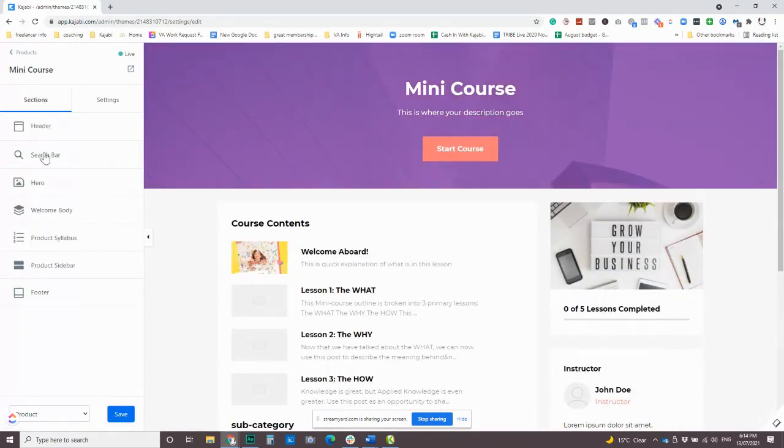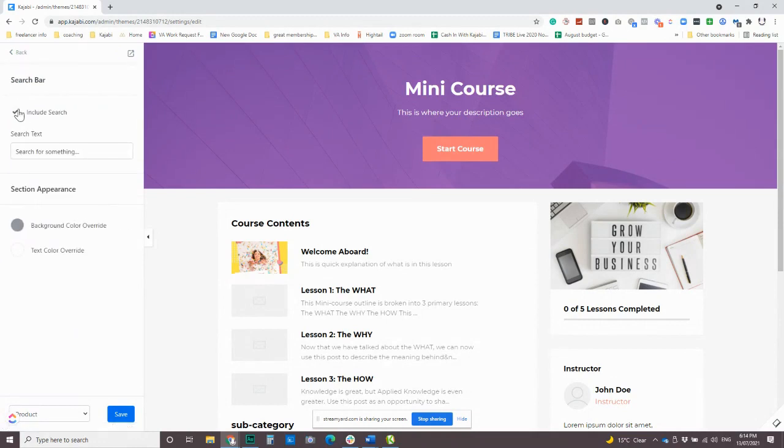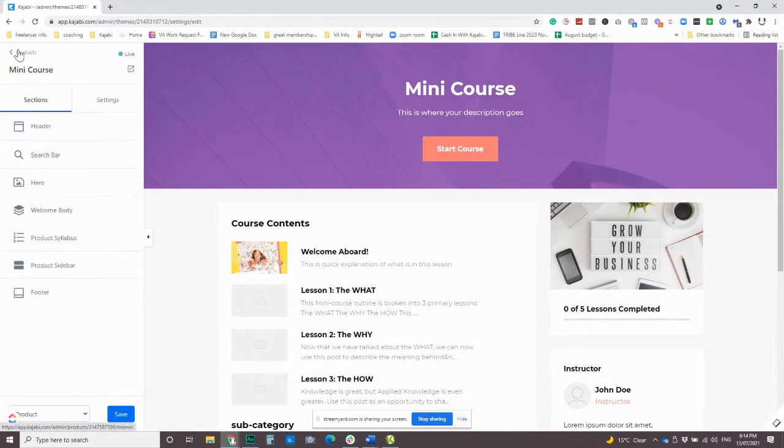So now we're going to just go through our different sections. So we've got our header, which we turned off. We've got the search bar, which you can turn on or off, and that is in the header. But since we've turned the header off, we've also turned the search off. So we don't have search on this one. If you did want to include search, more helpful if you've got a bigger course rather than a smaller course, then you just need to turn that header on and add that search bar.